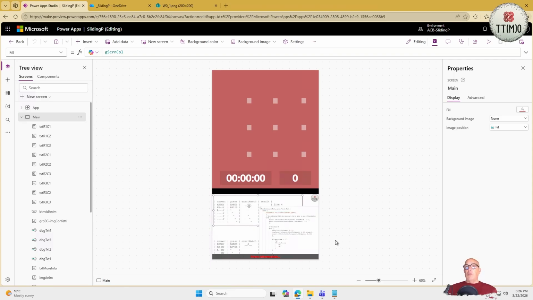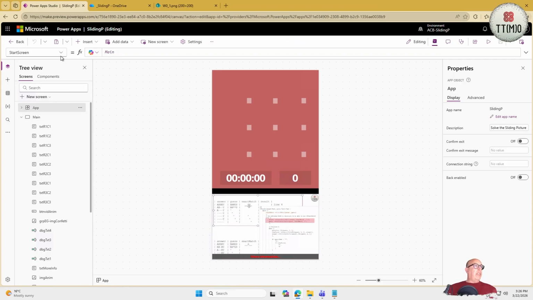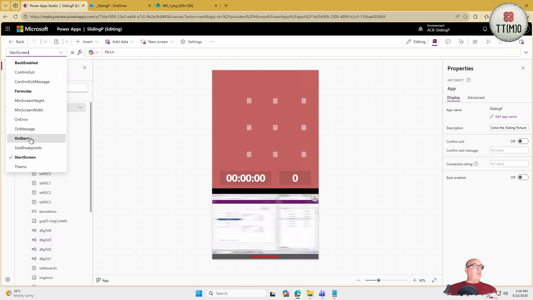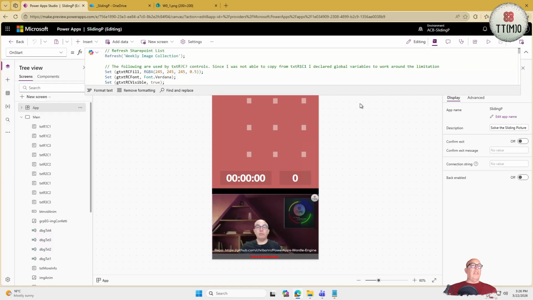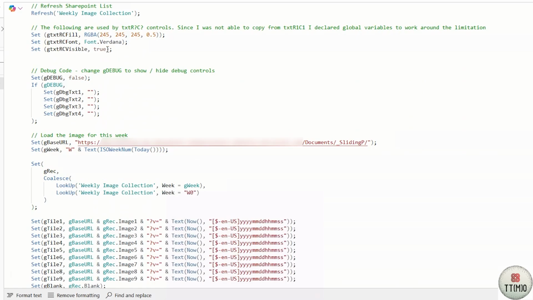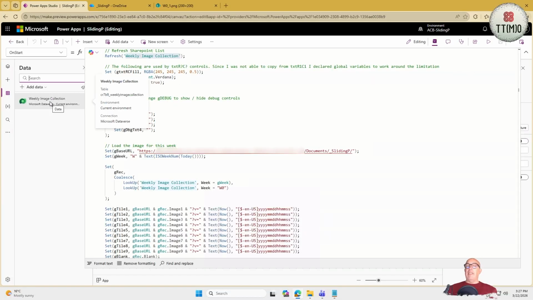Let's now look at the code. In my PowerApps, I have an OnStart, and in the OnStart, I'm setting up global variables and building up my environment. The first thing I have here is a table, a list that I reference to get the assets I'm going to use. In my case, it's called weekly image collection. And if I go to data, you will see it is here.